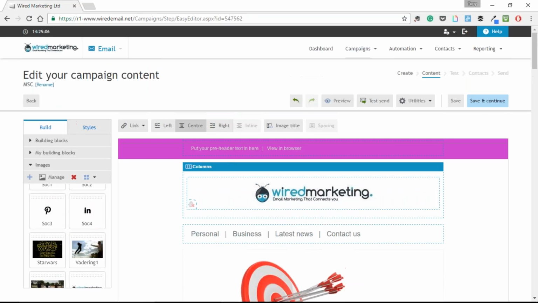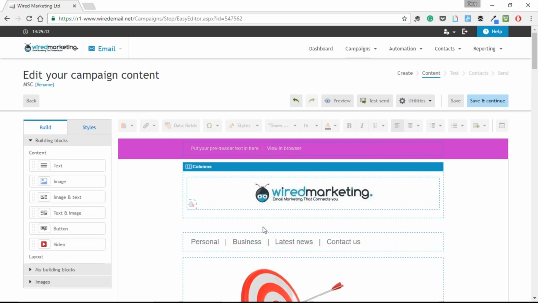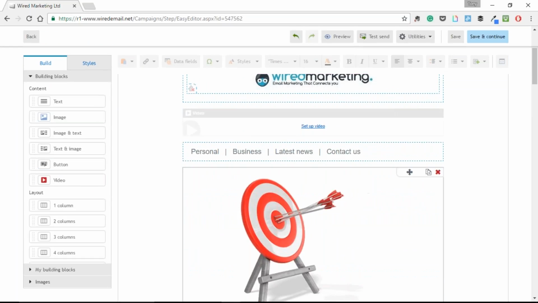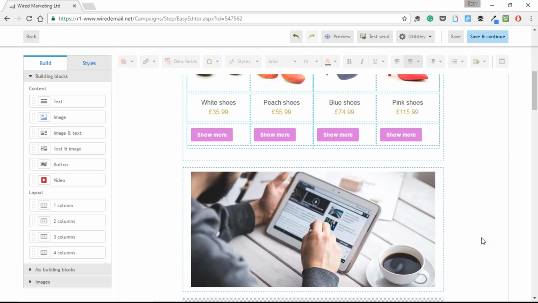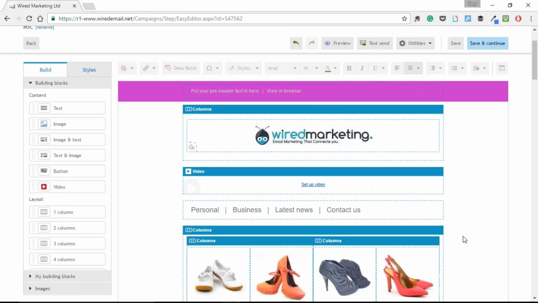Now we move on to video itself. So in the building block section we have video, and we can just drag that video content box in to any part of the email, just as we've done with the creation of this. So again, we could drag it into here if we wanted, or we can create a new block as we've just done here.